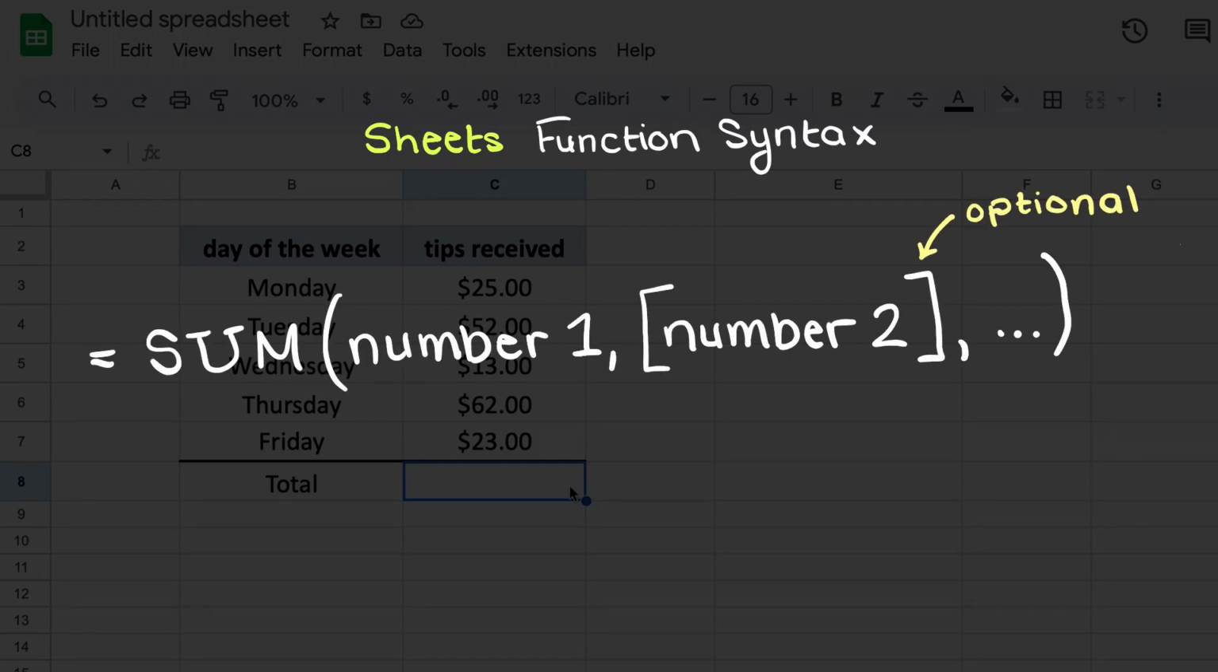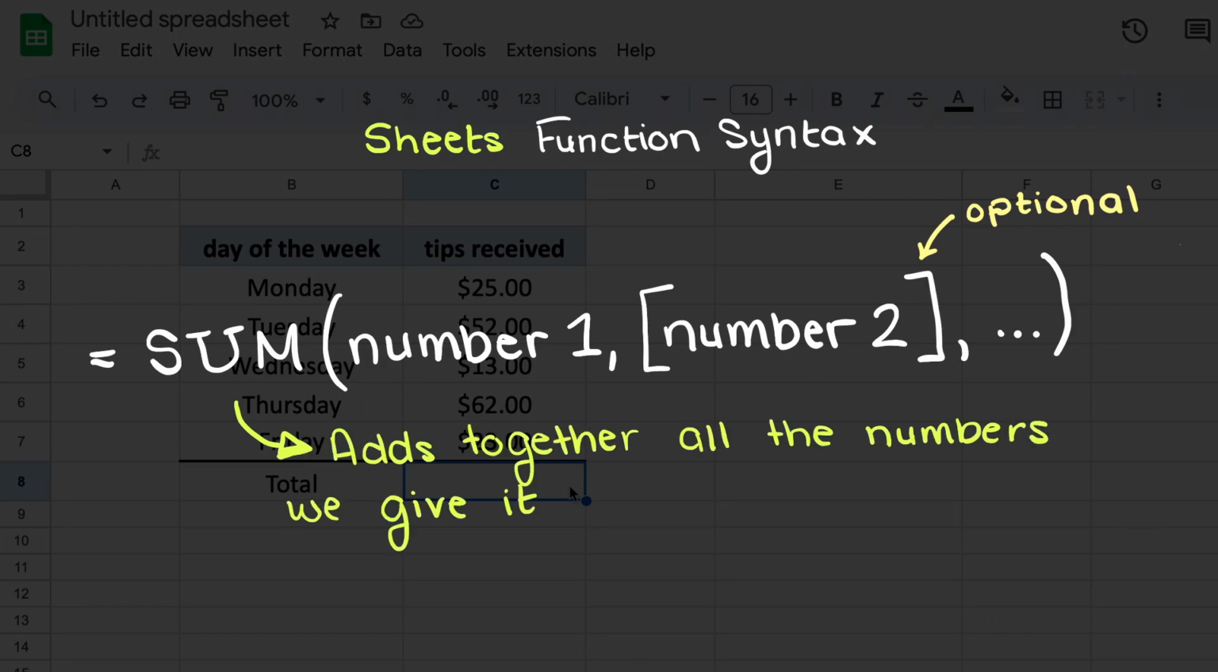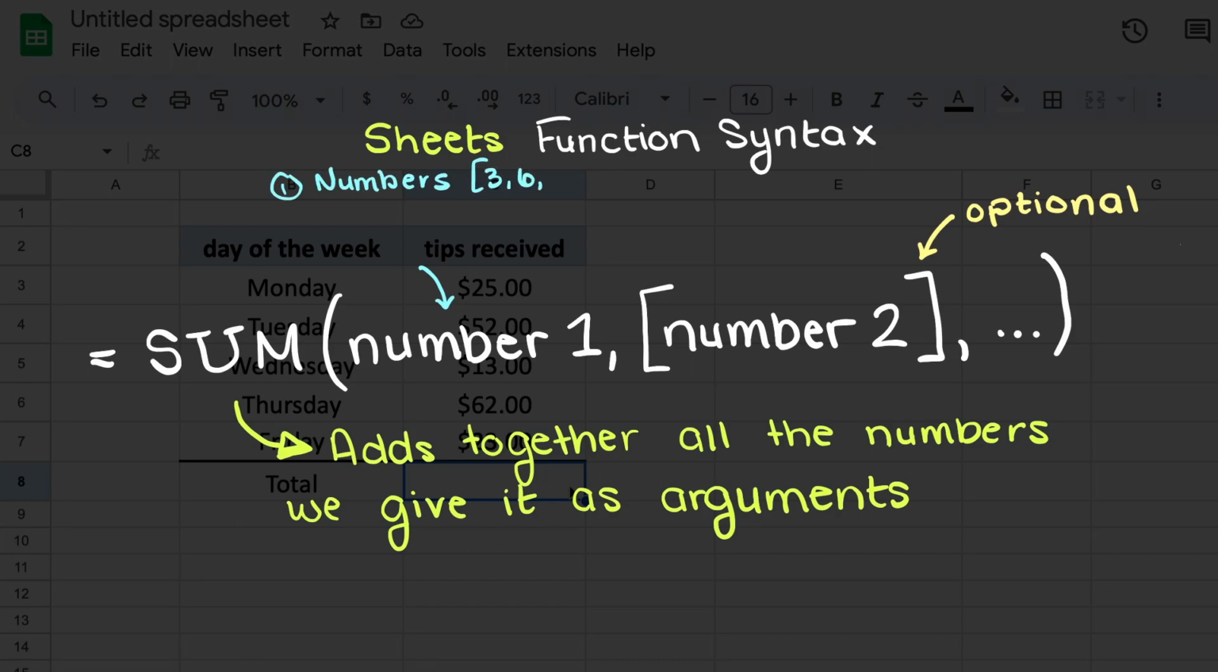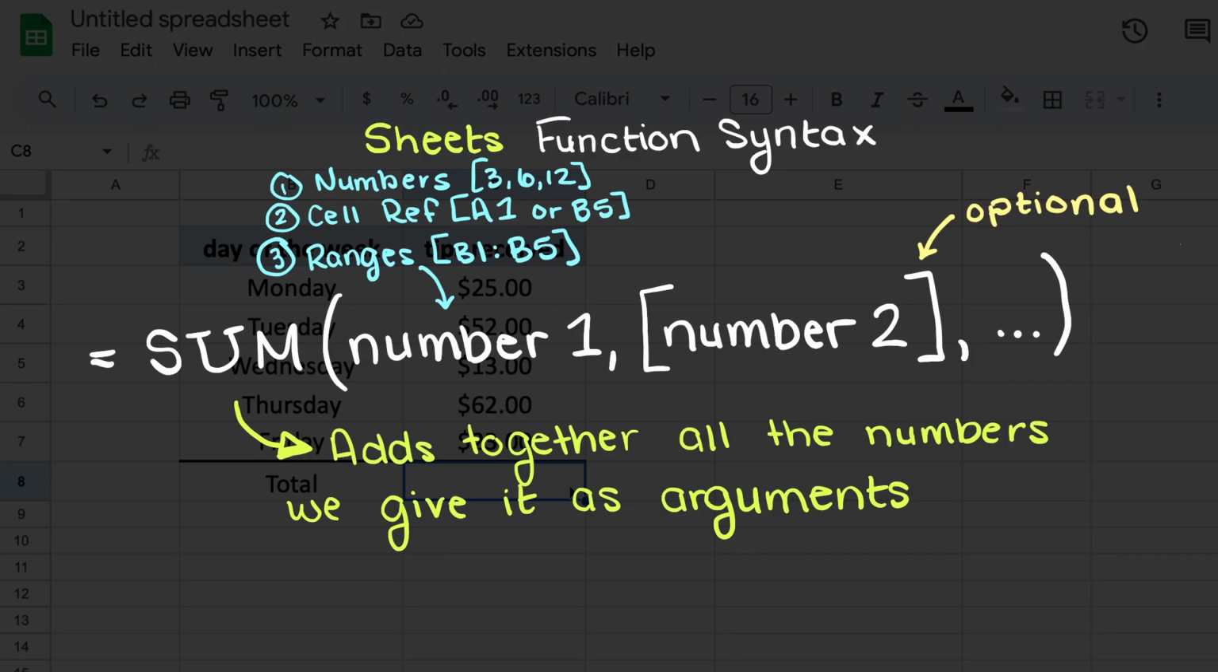Firstly, the purpose of this function is to add values together, as the name suggests. It calculates the sum of a series of numbers. To use this function, all we need to give it for arguments are the numbers that we want to add together, separated by commas. These arguments can be individual numbers, like 3, 6, 12. They can be cell references, such as A1 and B5, or ranges, such as B1 to B5, or a mix of all three. And that's it.